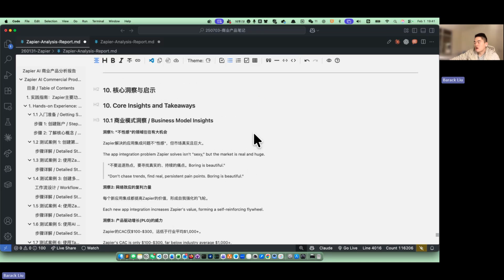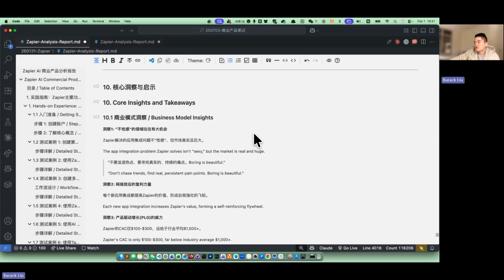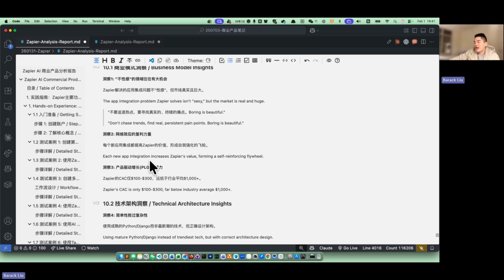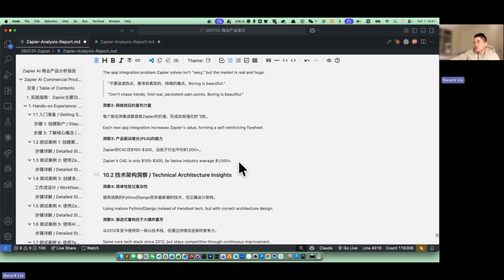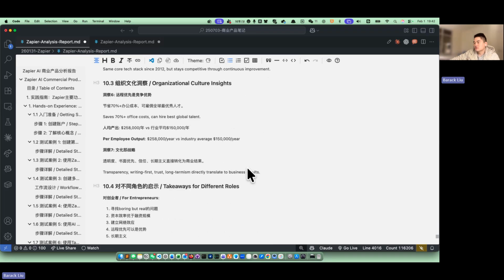Okay, some core insights. The app integration problem Zapier solved isn't sexy, but the market is real and huge. Each new app integration increases Zapier's value, forming a self-reinforcing flywheel. Zapier's CAC is only $100 to $300, far below the industry average of $1,000. That's good.